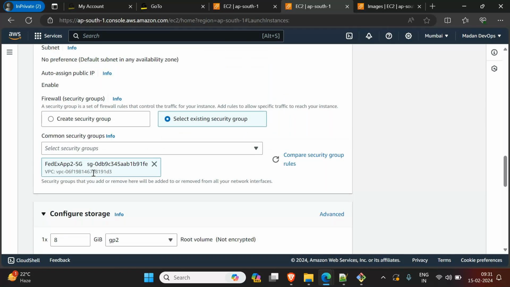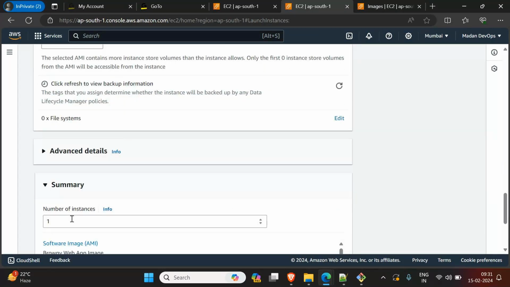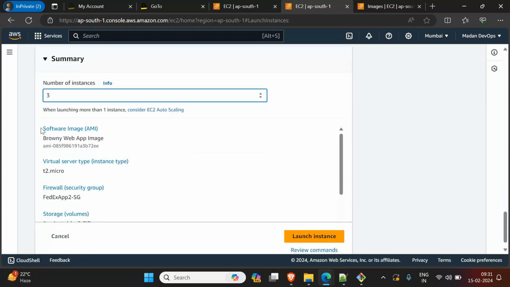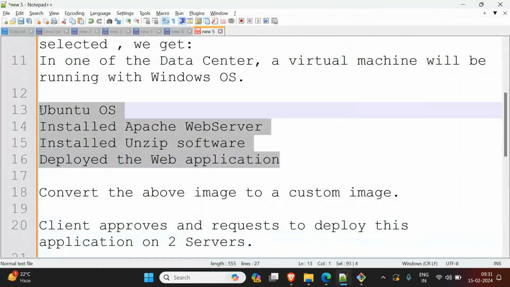Okay, and then everything is same. But how many copies do you want? Let me take 3 copies. Now you see the software image. What is it going to use now? Brownie web app image. Our image it will take. In the description we gave this name. This is the image it will take. What does this image contain? It contains all the software, all these three, along with the Ubuntu OS. Everything it contains. Now click on launch instance.